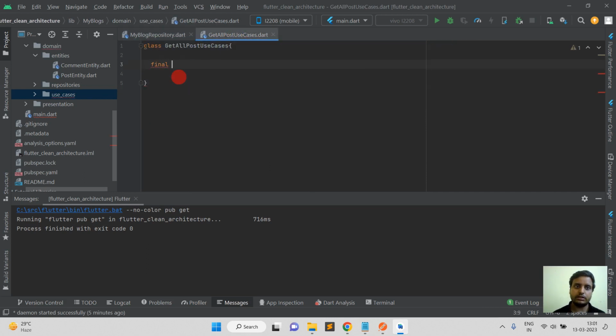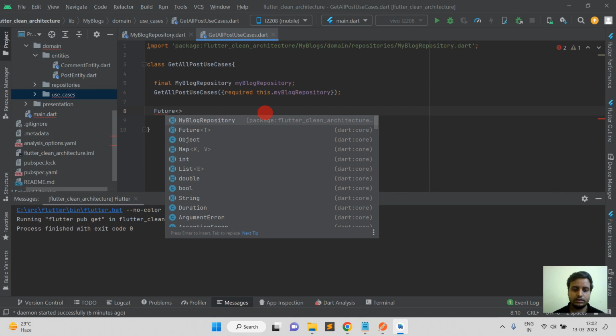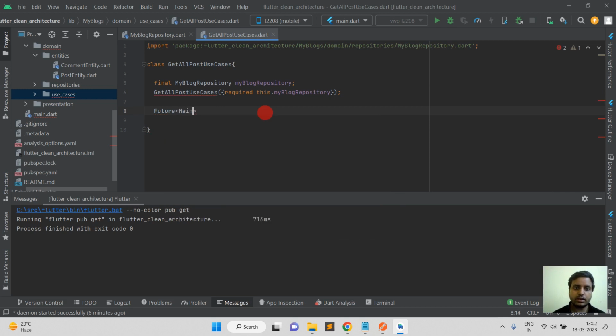So write final, and then my blog repository, and we will have to create the constructor here. So we will use this dot my blog repository, and this will be required. And now here we will create one more method, and here we will use main response model, which we have created to get the response. And just import this.